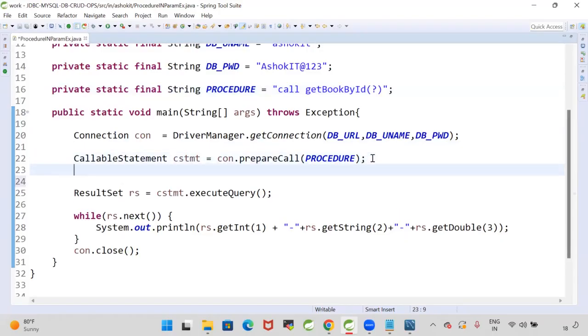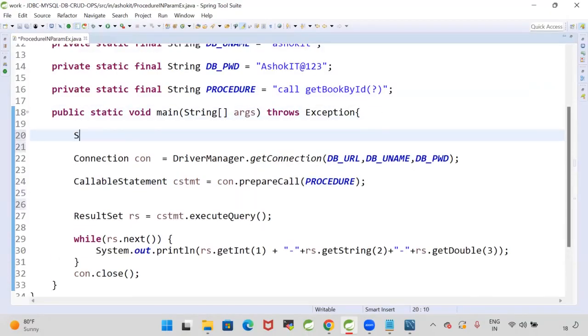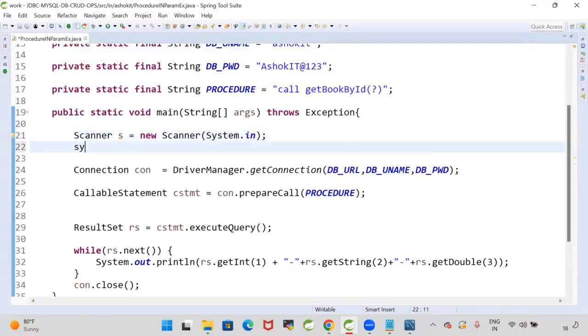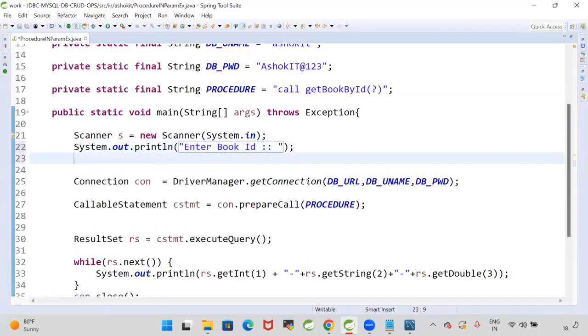Do you know how to set the value for the positional parameter? Let's read that value by using the keyboard. Scanner s is equal to new Scanner of System.in. I'm reading book ID from the keyboard. Import the Scanner class. System.out.println, enter book ID. Now how to read that value? int bookID is equal to s.nextInt. So okay, we got the book ID.